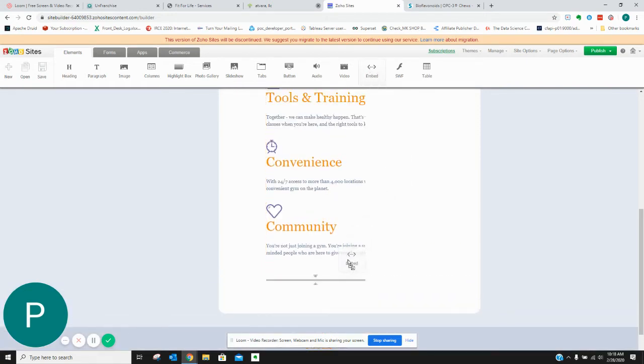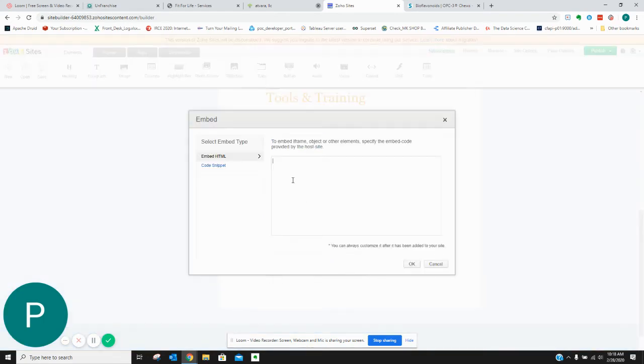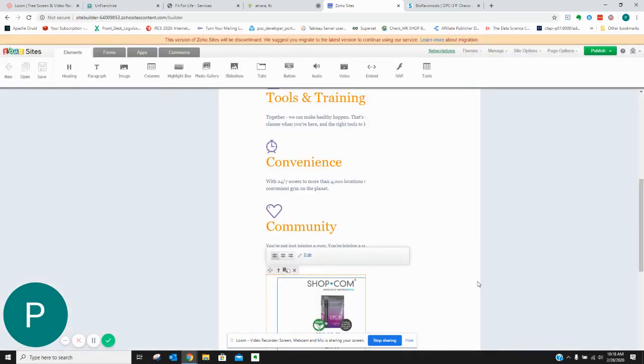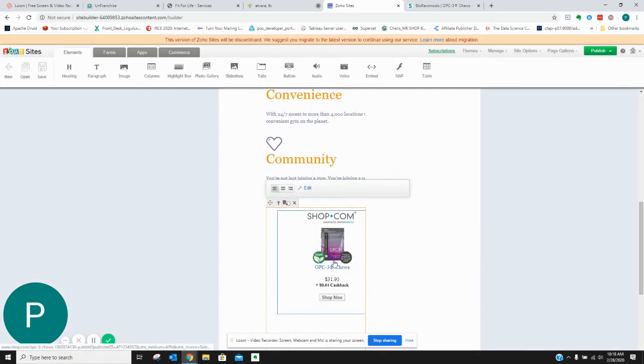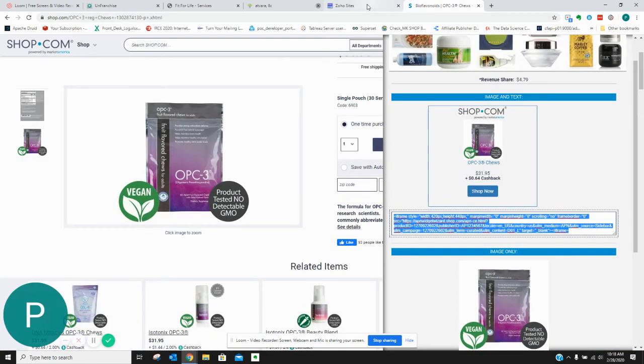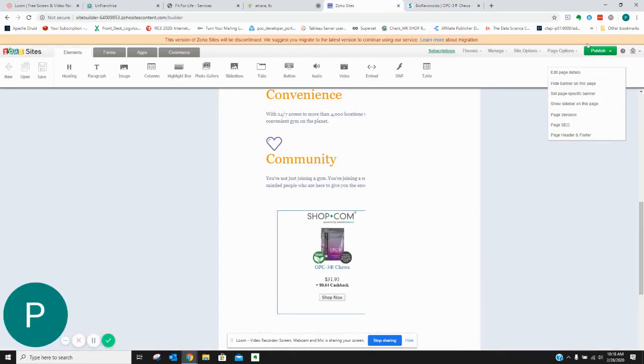So I'm going to drag this down here to the bottom of this page. And it usually will present me with a window to paste my code into. And then that's all there is to it. And you can see it's starting to show. There's that promotion that I just copied from here. It's that simple. Now when I publish this page, it'll show up on the website to all of my visitors. It's that simple.